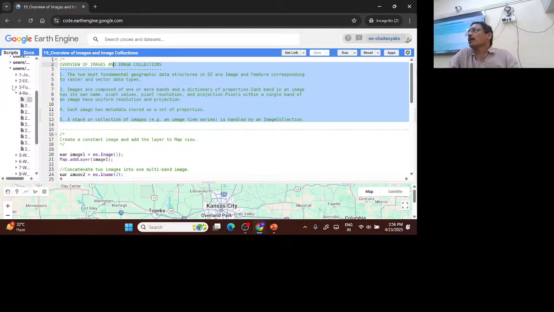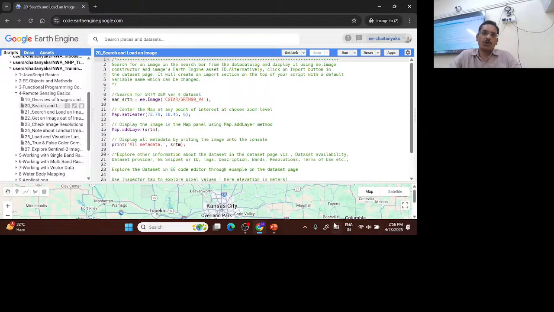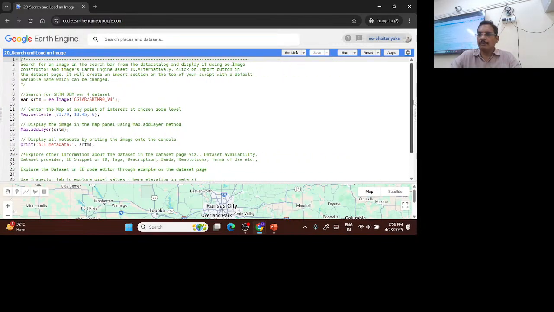Okay, so how to create a constant image, how to create an image stack, etc. These are introduced here. I am not going to go through it. How to search and load an image. Now this, let us see. The script number 20, search and load an image.